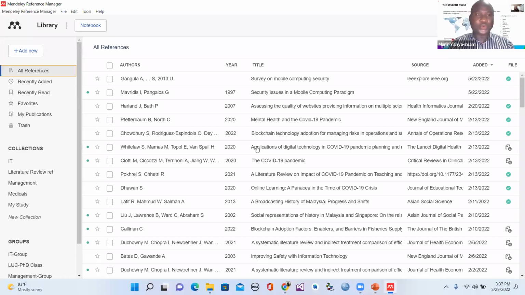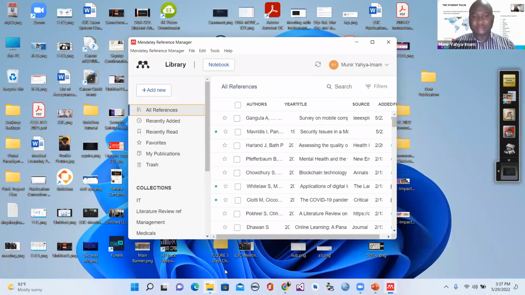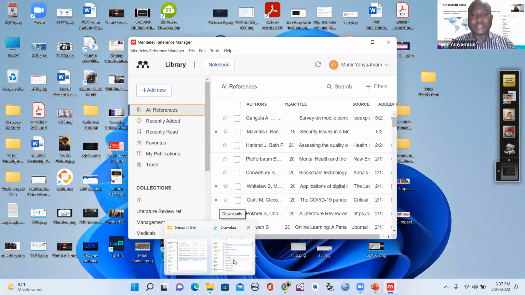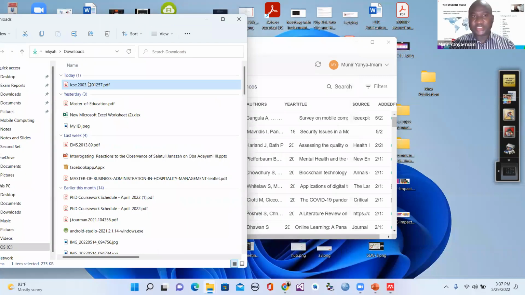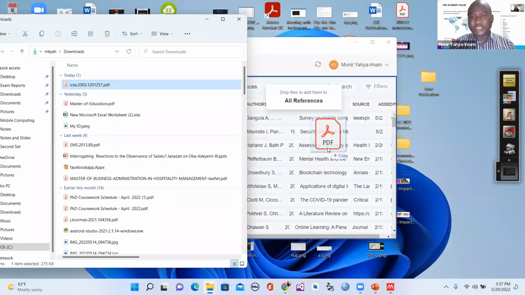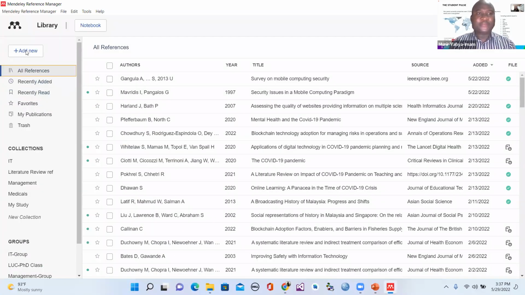One thing I can do is straight away minimize this, I mean, make it smaller, then just drag and drop it here. I can drag and drop it here, but I don't want to do that yet. I want to use the first method, which is to click on this Add New, and add this file from my computer.